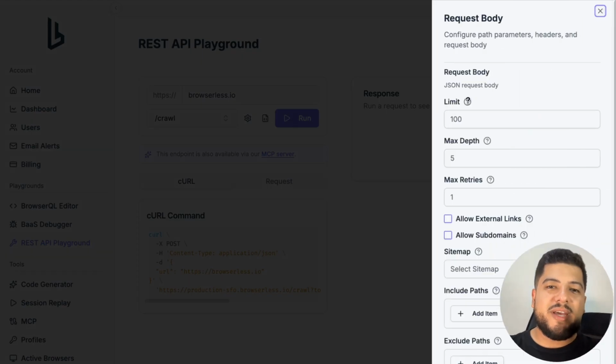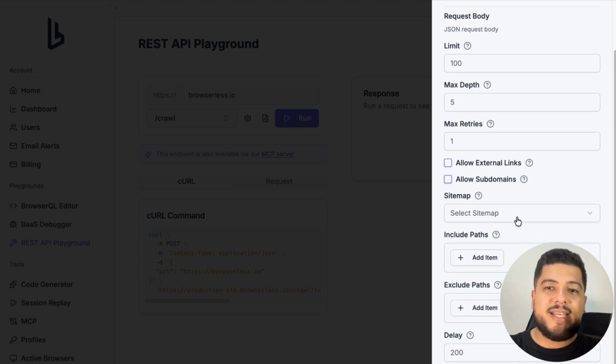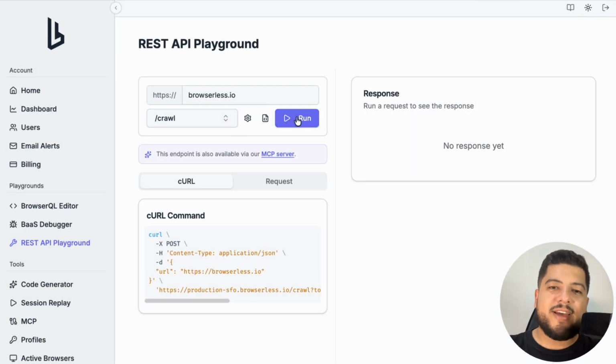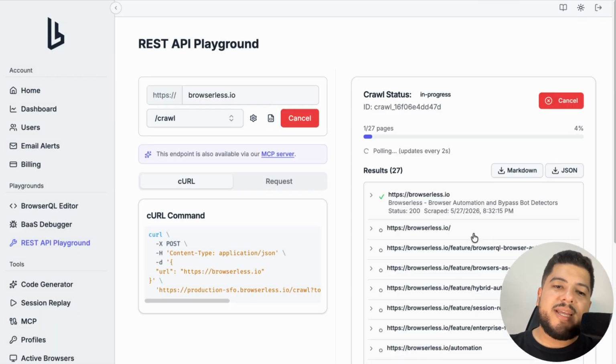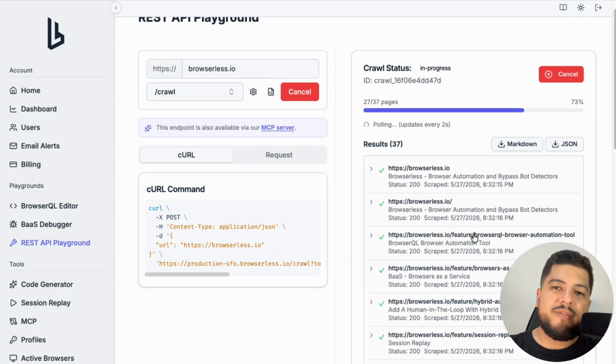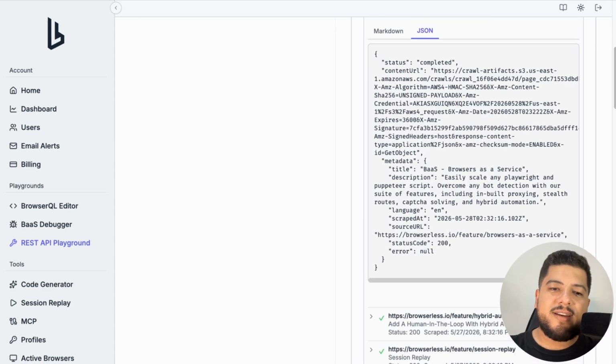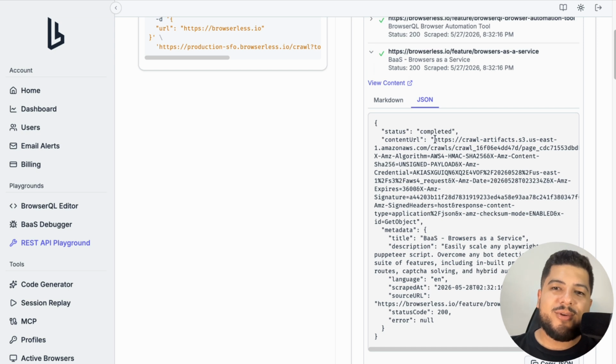And if you click on this button, you can configure the request body. You'll see things like limit, max depth, max retry, scrape options, formats you want it to return. I'll just leave it as is and click on run. You can see that it's updating us with the progress, so it's polling every 2 seconds. If I click on one of these, you'll see the markdown and the JSON. In the JSON, you'll see there's a content URL field.